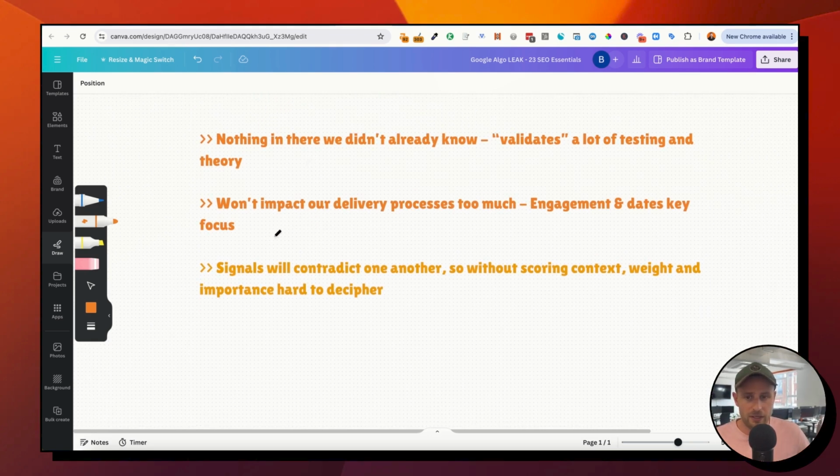From our perspective, it's not actually going to impact our delivery processes too much. Of course, the final point here is signals will contradict one another. Without the context and the weight of scoring, we don't really know which ones to prioritize above another. But I think, like with all SEO, they're just all factors to consider.